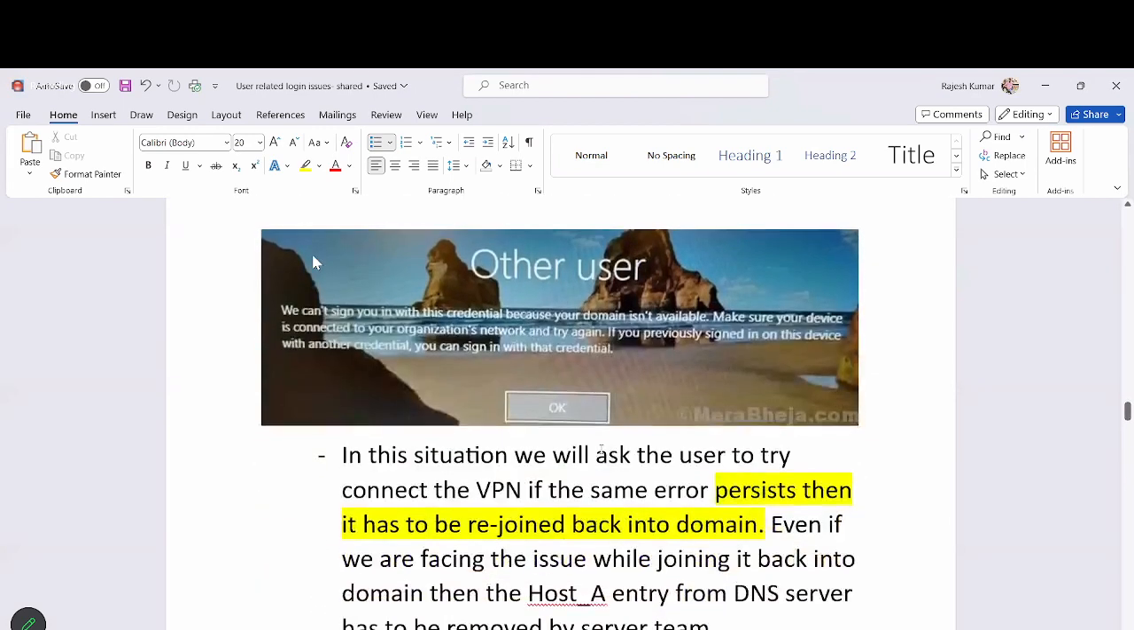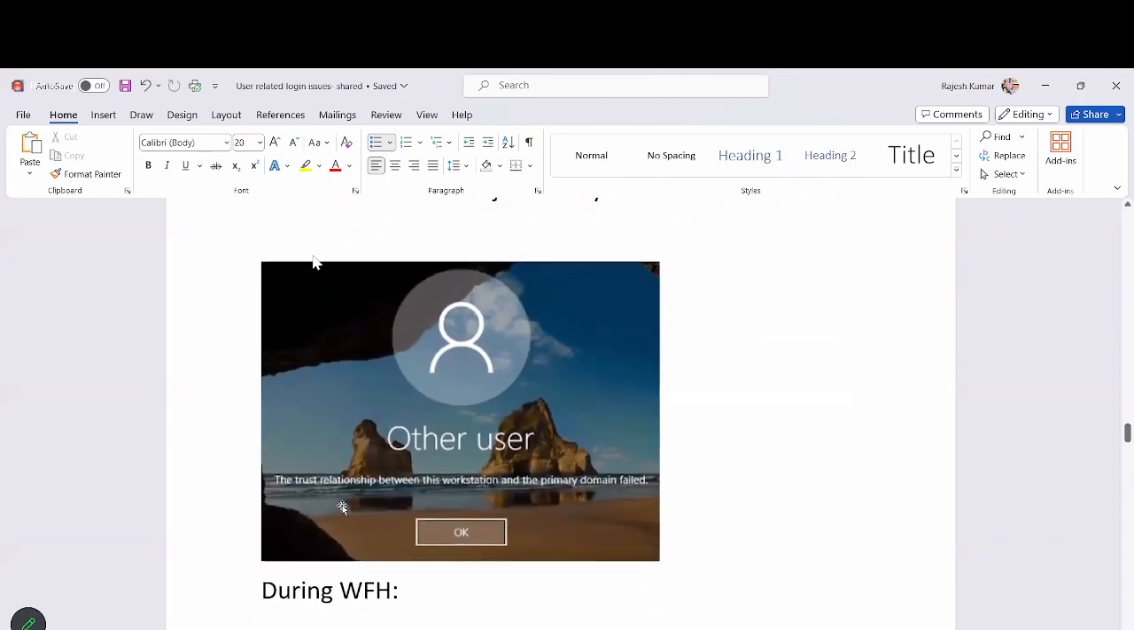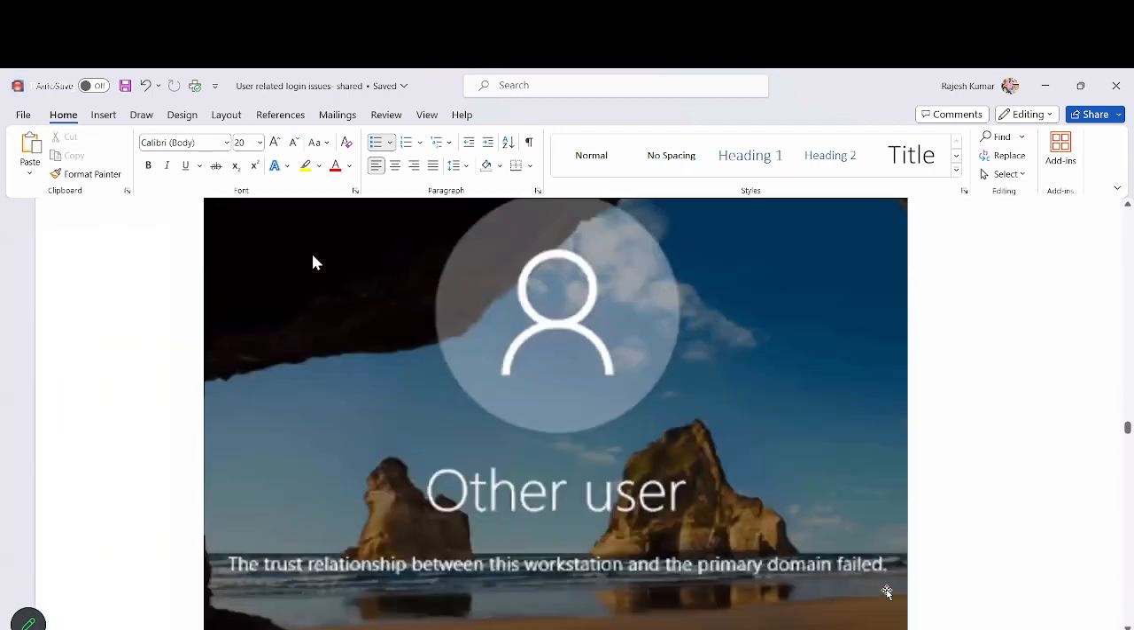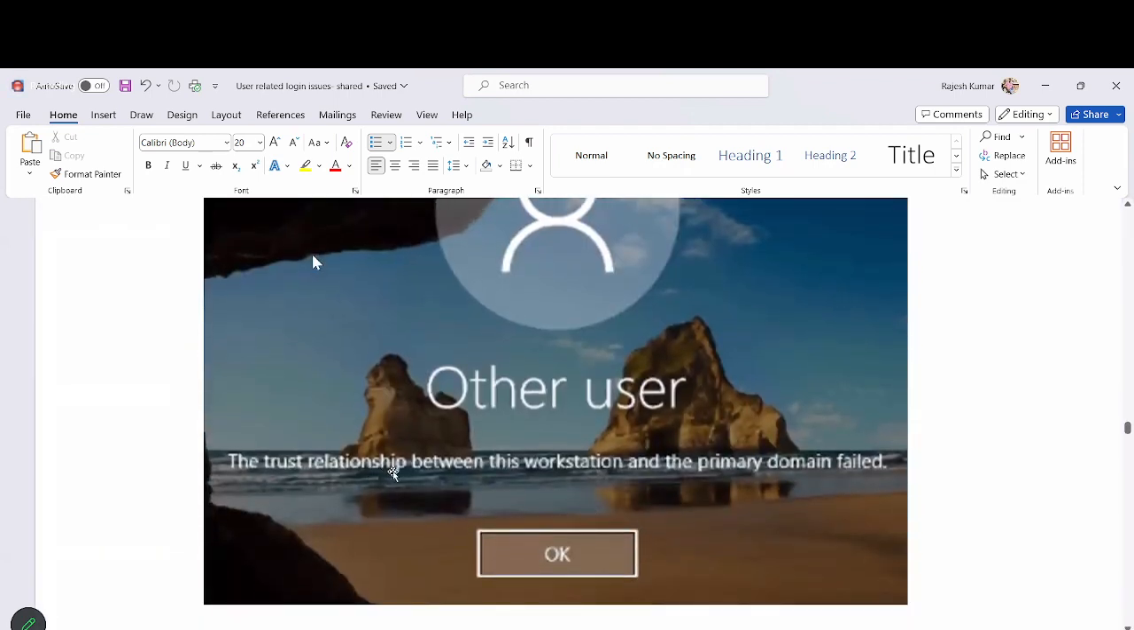Now the fourth error is this one. The trust relationship between this workstation and the primary domain failed. If this is the error, what troubleshooting do we have to do? One more thing, this is the favorite question of the interviewer.